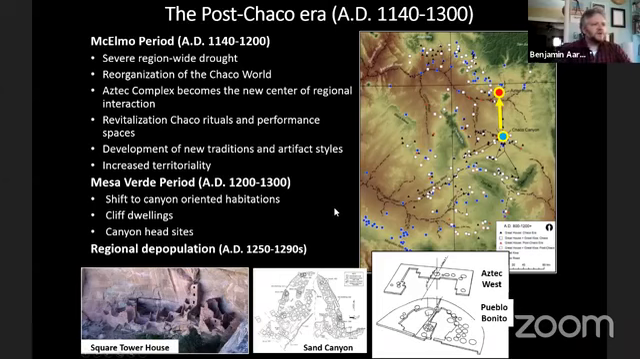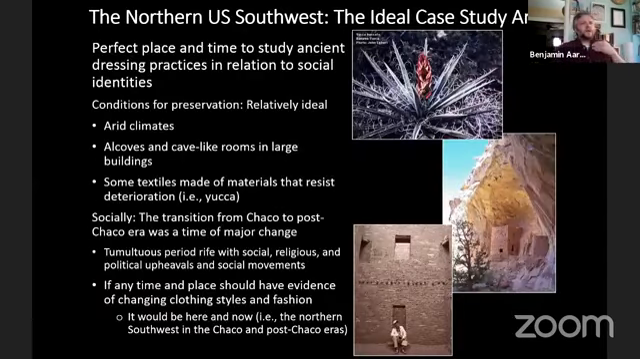Then, starting about 1250 and extending into the late 1200s, we have a region-wide depopulation, basically in the northern part of the Southwest, especially in the northern San Juan. We see all these ancestral Pueblo people, over about 50 years, move out of this northern part of the region. Where did they go? They went to Hopi, to Zuni, to the northern Rio Grande, to the Acoma area. But anyway, the northern Southwest is really an ideal case study area to look at clothing.